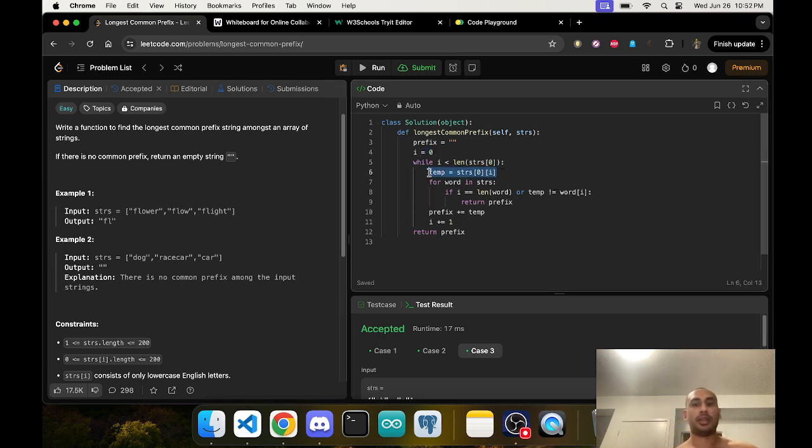Next is the temp. So this keeps track of the current letter that we're on. So the first word, first letter, or whatever the index is. When i equals 1, it's going to be first word, second letter, because this i changes with every pass of this loop.